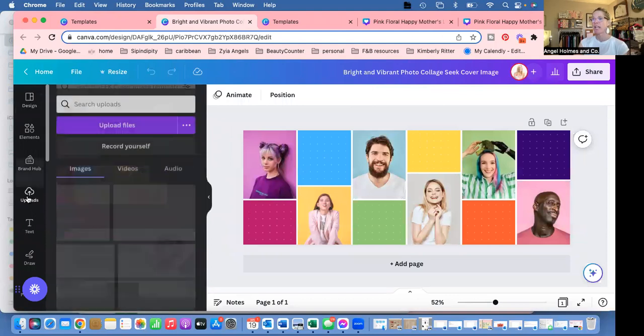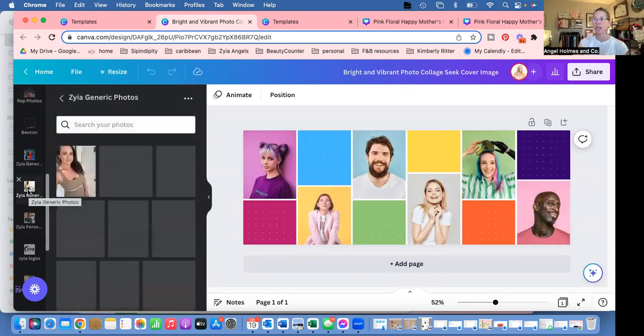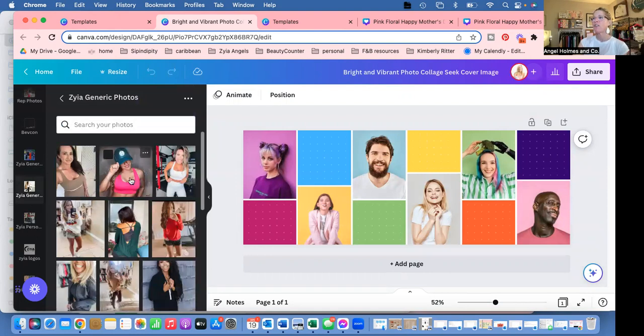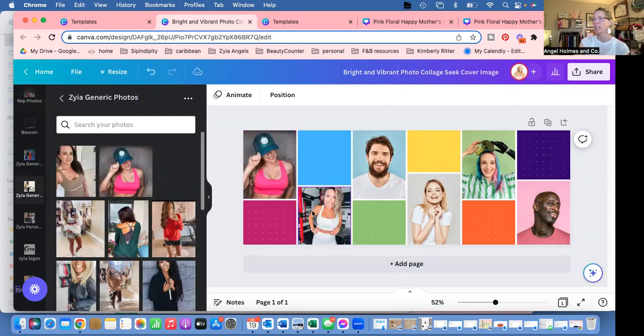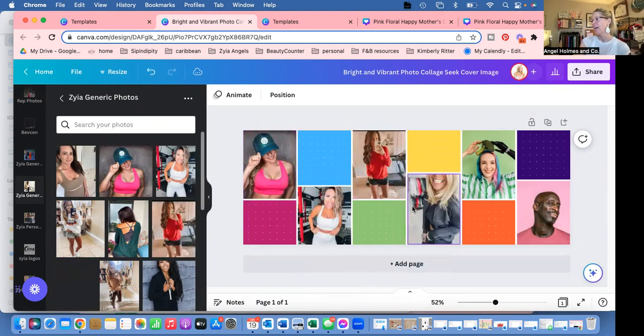But I already have in my folders for Canva, because you can create folders, which I'll show you in a minute, a bunch of Zaya stuff that I can go ahead and use. I have my own images of me and Zaya, and I have Zaya generic stuff already here. So if I just want to use a bunch of these, I take the image, drag it to the box, put it in, drag it to the box, put it in. So it's super easy and fun.